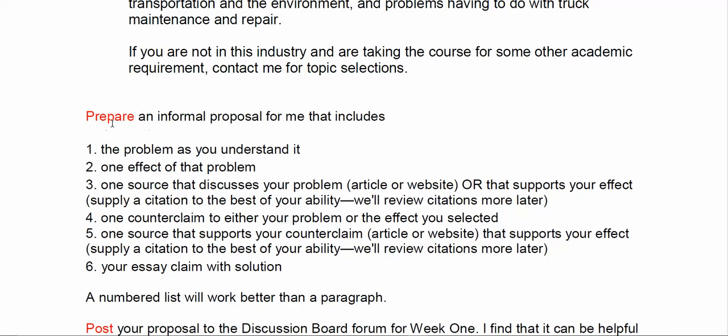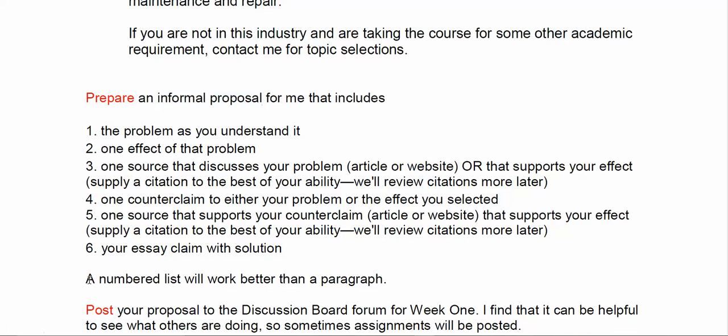First thing you're going to do, and the major thing you're going to do, is prepare an informal proposal for me. We don't have really time for a major, in-depth, formal proposal, but I need some idea of where you're going so that I can make sure you're on the right track and we don't have to worry about doing revisions because you were way off base. This would be better provided for me in terms of a numbered or bulleted list rather than in a paragraph where I have to read through the paragraph and see if I can find all 6 of these items. If you prefer to do this as a PowerPoint with each item on a different slide, that's fine as well.